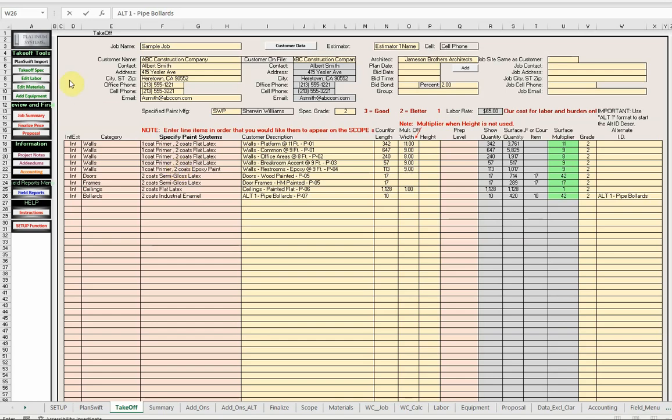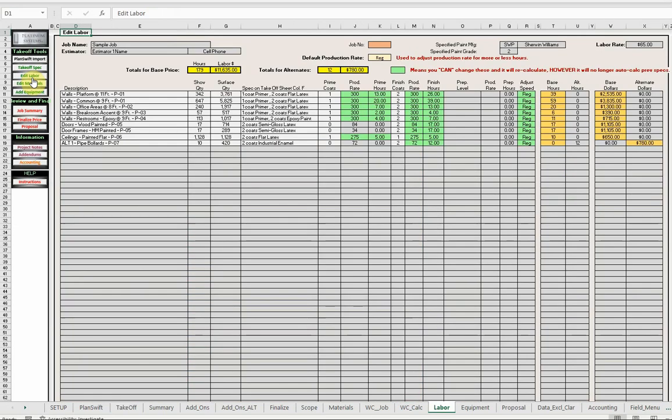Let's take a look. Over here on the left-hand side, we have our navigation bars. Let's take a look at the labor to see what it came up with for our labor. And here it gives you the breakdown and shows you the production rates it used, how many priming hours, how many finish hours. All the breakdown for every line item that you have here, broken out by the hour.